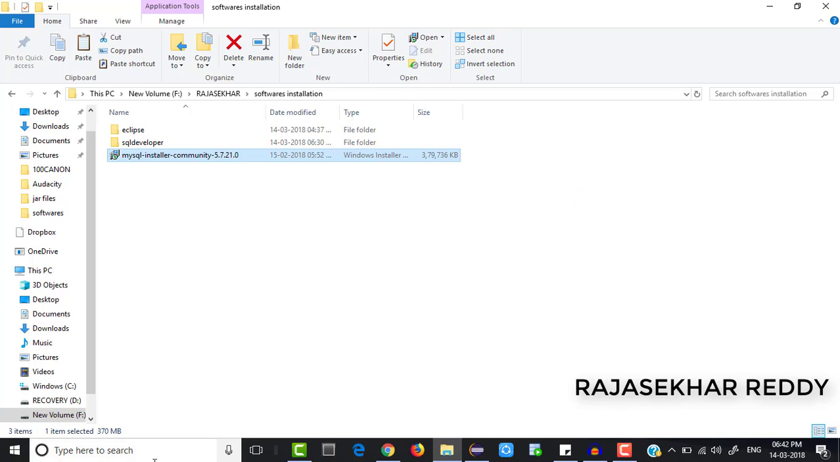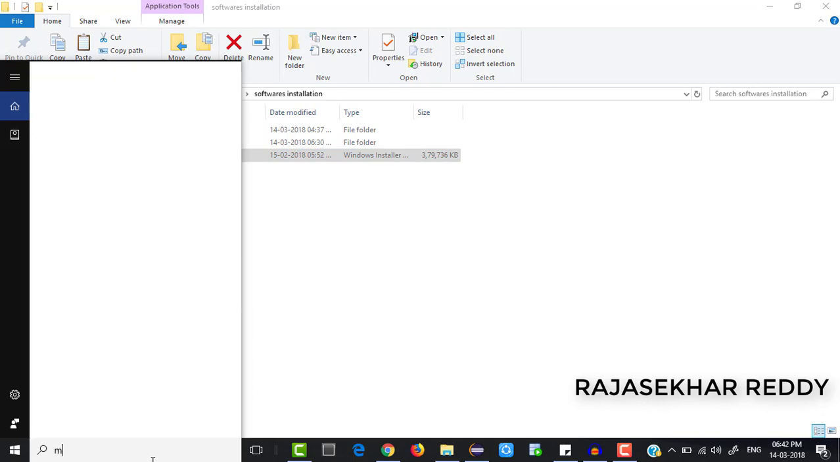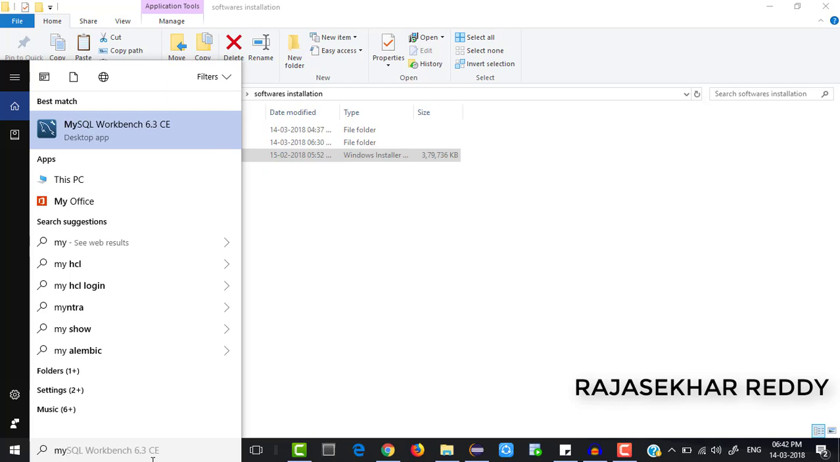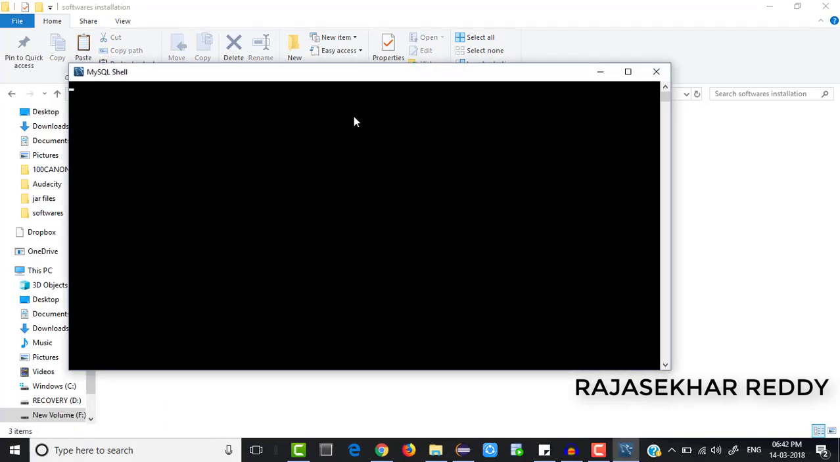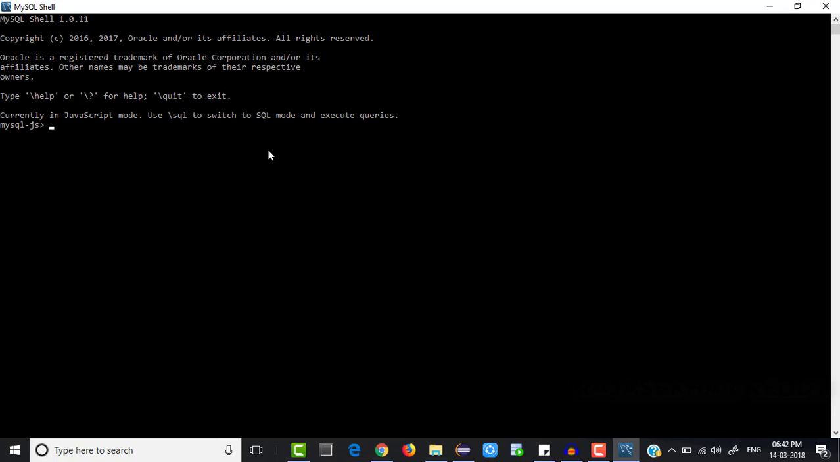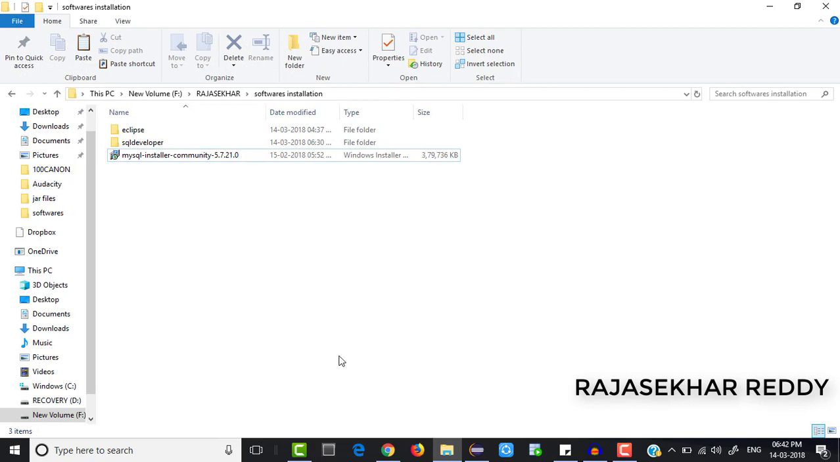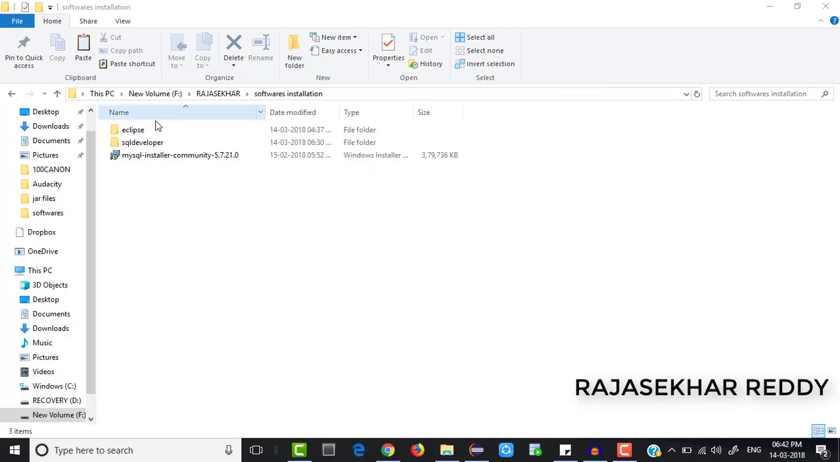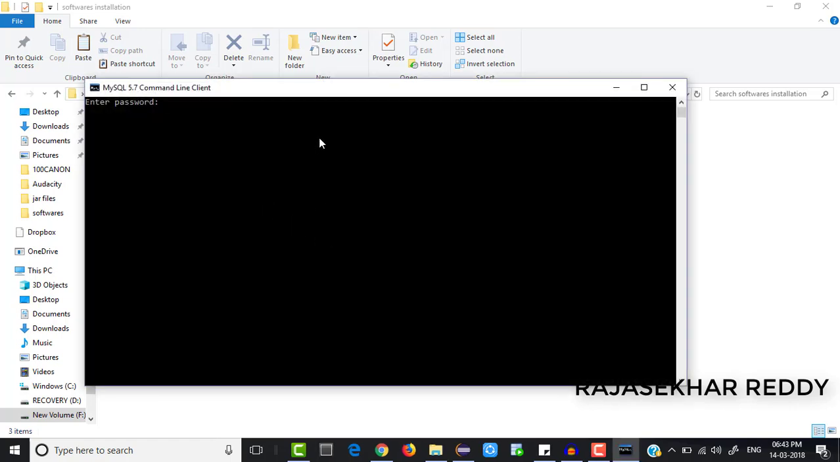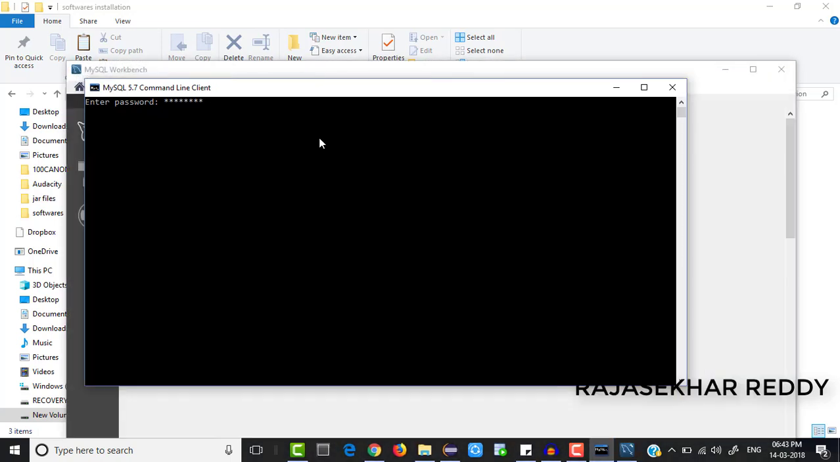Now let's check whether MySQL database is really installed or not. Here I am typing MySQL shell. Go to MySQL command line client. Okay, it is asking for a password. You need to enter your password. Click on OK.